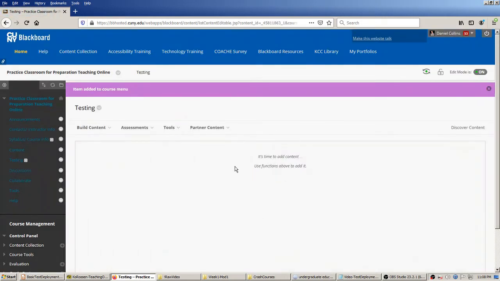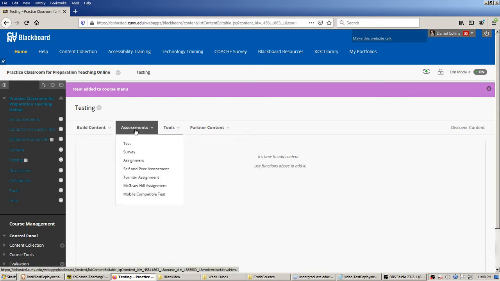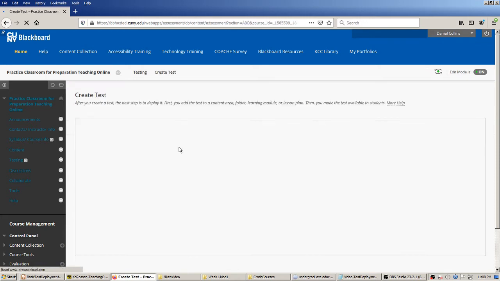And so obviously nothing here. What I'm going to do is start deploying my tests in this area. That counts as an assessment, which is the second button. So I'll hover over assessments. And now for the first time, I'm actually going to make a test visible to students. So I'll click on test.